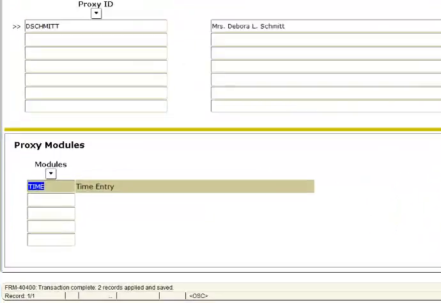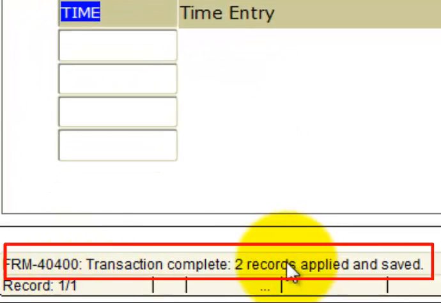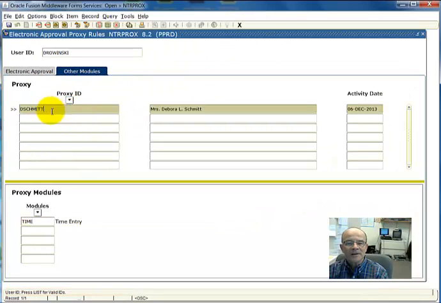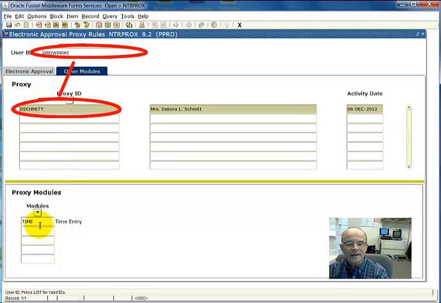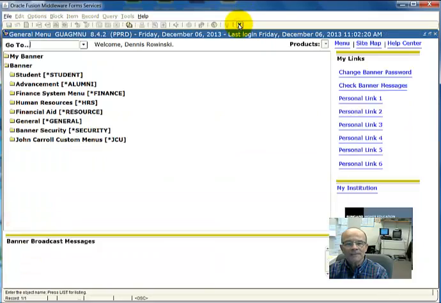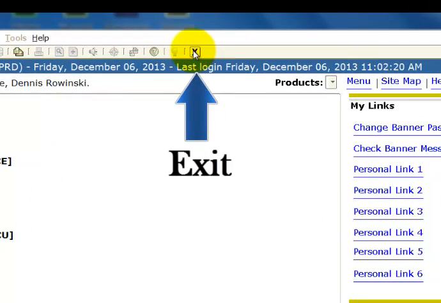Press the save icon. Notice that you actually get two records applied and saved. This is one record designating D. Schmidt as a proxy for D. Rowinski. This says that it's for the purpose of time entry. Now I will exit the screen. So at this point in time, I have one and only one proxy set up.